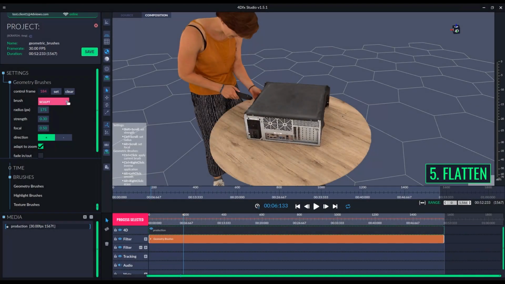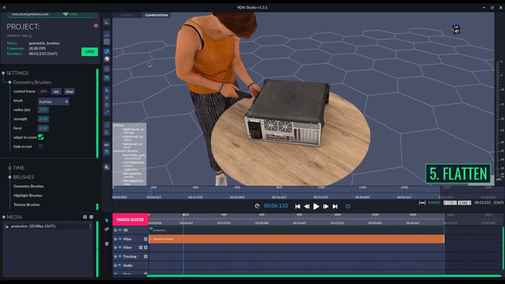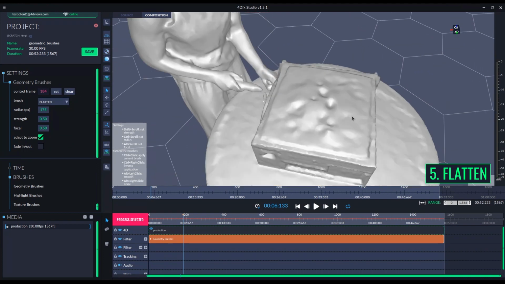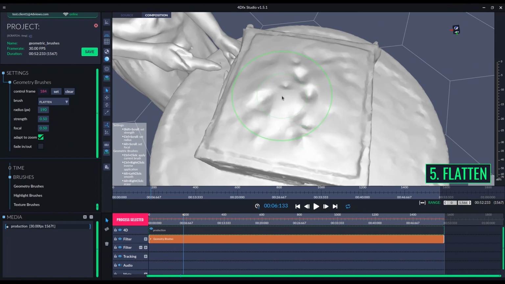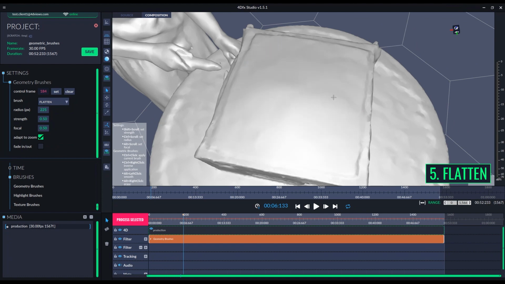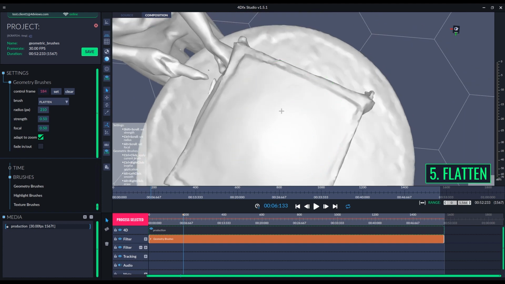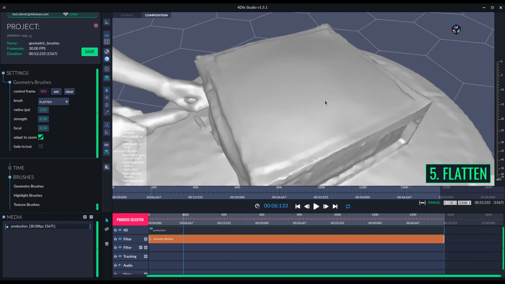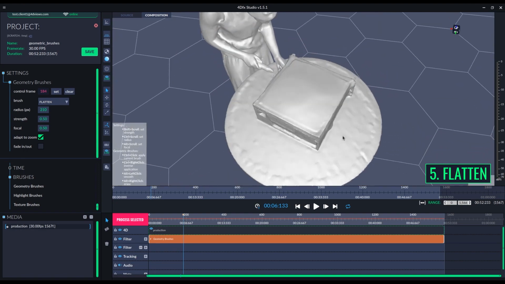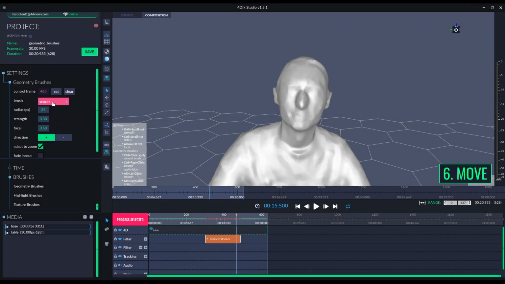The Flatten brush can also be useful in some situations. As the name implies, this will make the surface more locally flat. Most of the time you can use Wipeout instead to flatten a surface. But this brush will give better results if you want to preserve some sharp edges, like on this object, for example.